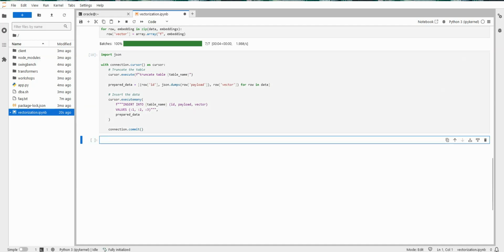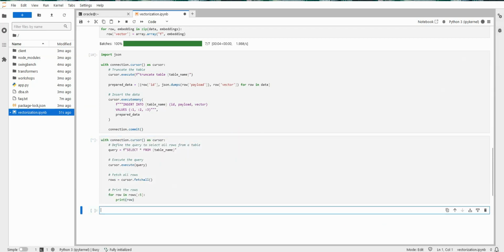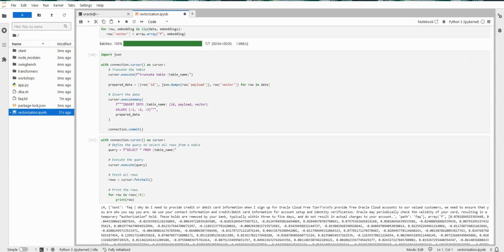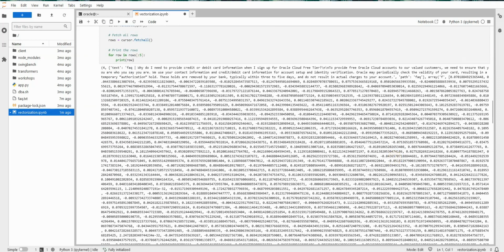And then, of course, we're going to commit the transaction, which will ensure that all changes are saved and made permanent in the database. And then just to confirm, let's see what's currently stored in our table. At this point, our database contains all of our knowledge base, so we're ready to proceed to the next step, which is vector retrieval and large language model generation.